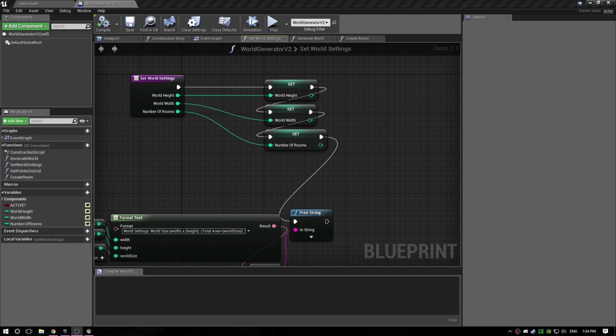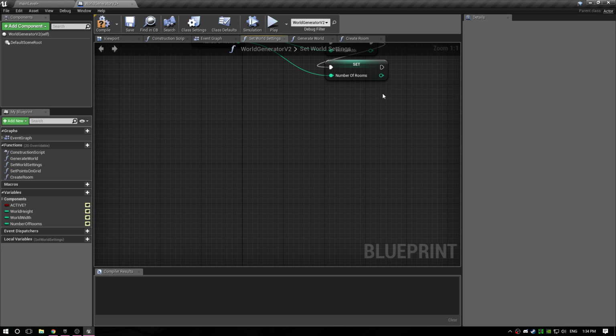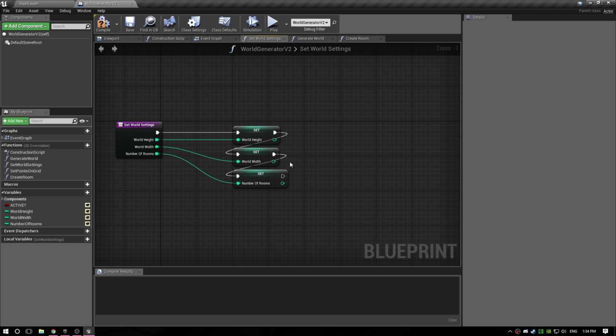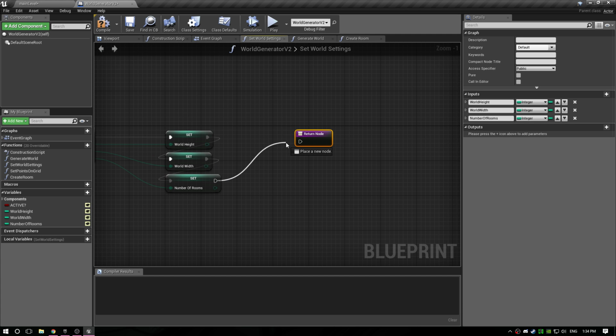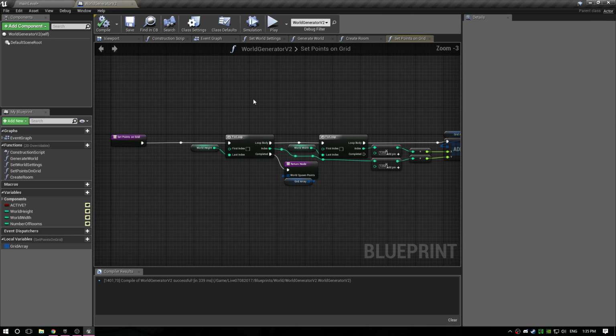Alright, so we're gonna basically now do the whole, well, right now we set up the world size and the number of rooms. So I'm gonna just delete this because we don't need it anymore. Okay, so that was just a print string for debugging information, and then I'm gonna have a return. I just want to return the node, just so it finishes. Alright, then what's the next thing? After we set the world settings, then we set the points on the grid.